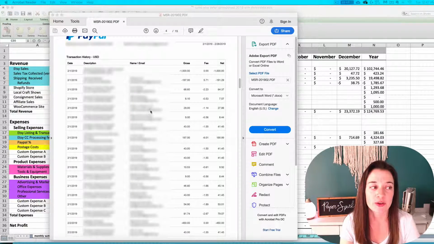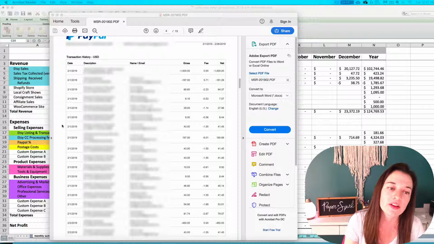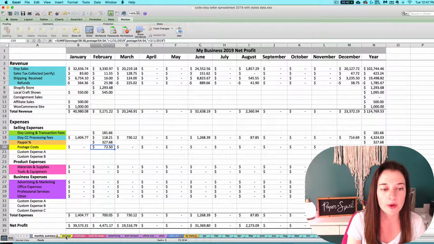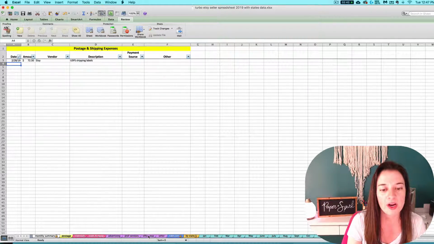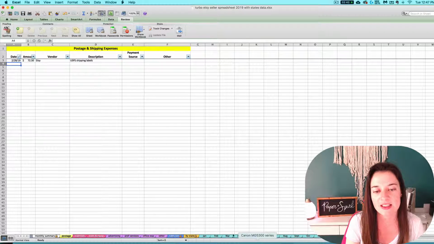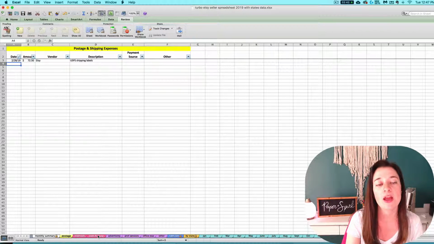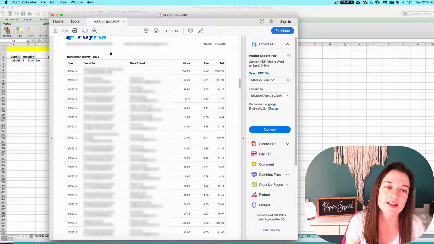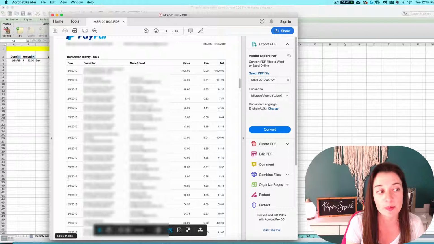And this is especially true if you use PayPal for shipping. You can look through for any transactions that go to USPS shipping and enter those on your postage tab again. Or if you have any other business expenses listed in that report, you want to enter them on the applicable place of your expense tab. And we're going to talk about how to use those expense tabs next. But I just want to point out that this PDF from PayPal may be useful to you for doing the rest of your books for the month.